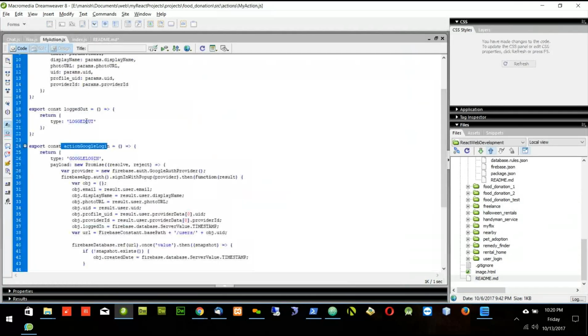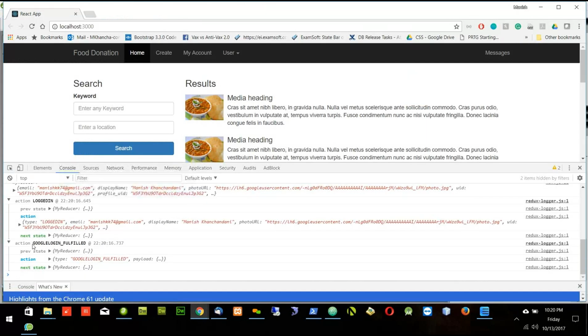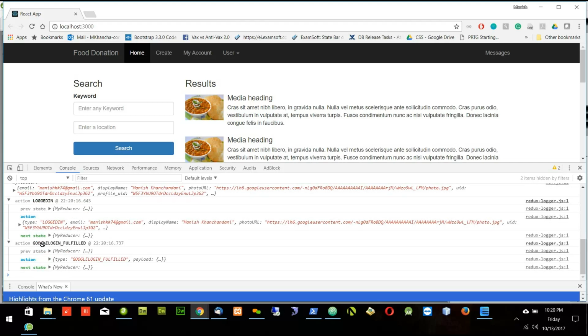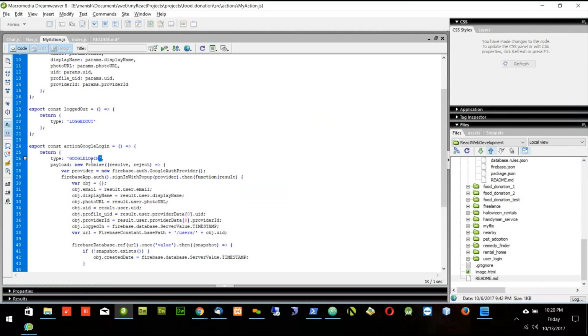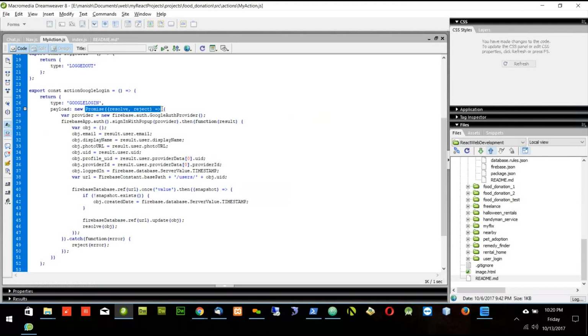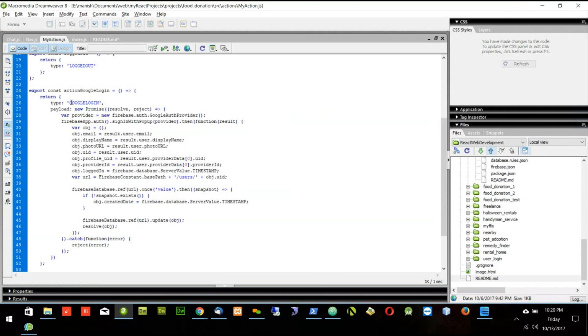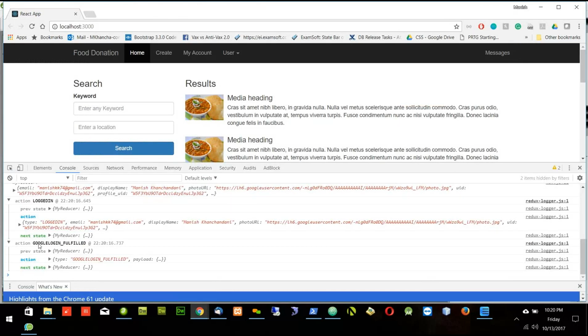But I have created the type as Google login, but it is returning what? What is coming here? Action Fulfilled. Google login fulfilled. But here I created Google login. So that means whenever we use promise kind of functionality, and whenever we have the type, that type will be changed to the fulfilled. Fulfilled means everything is correct. And so Google login will go away.